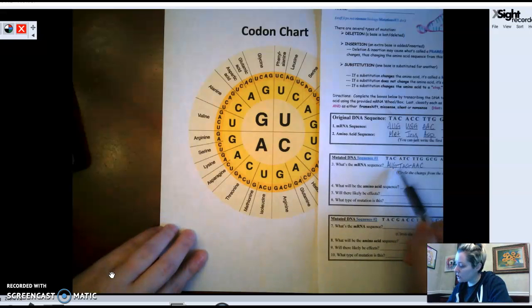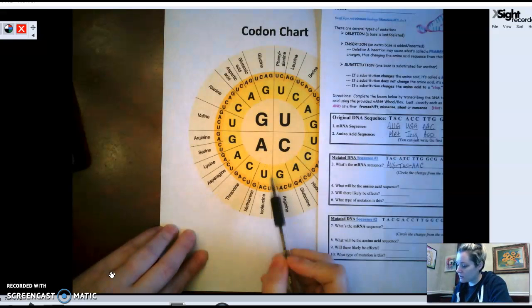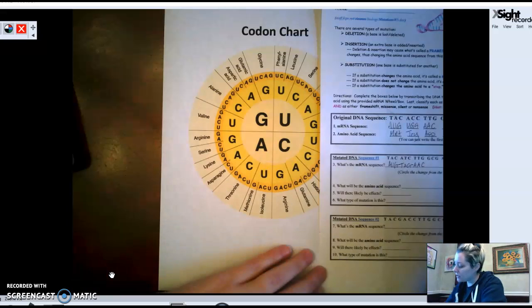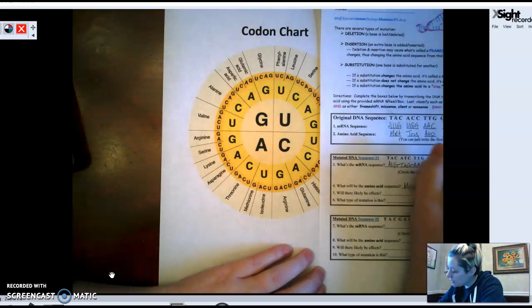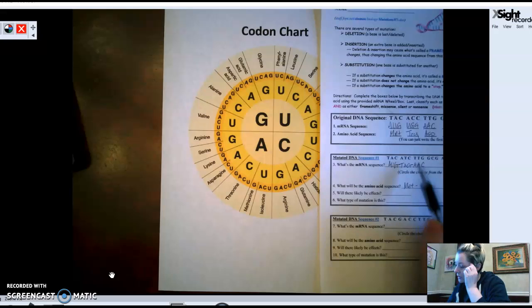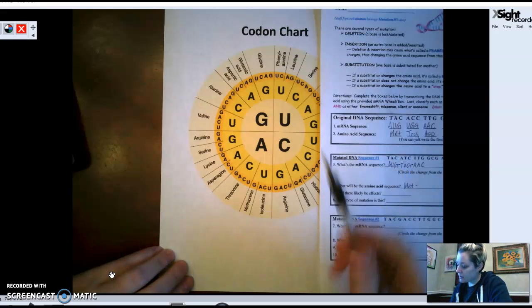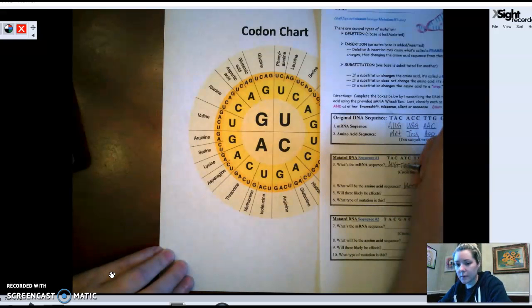So AUG is still going to be AUG, so this is methionine. So I'm going to write MET here. And then TAG, oh sorry, someone's yelling out there that there's no T in mRNA. This is a U, sorry guys.